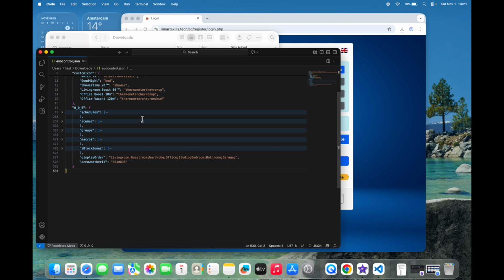So you can download this, keep it in a safe place on your Mac or PC, and if you ever accidentally mess something up, then you can upload it back to the cloud and it will become live again in the application for you.